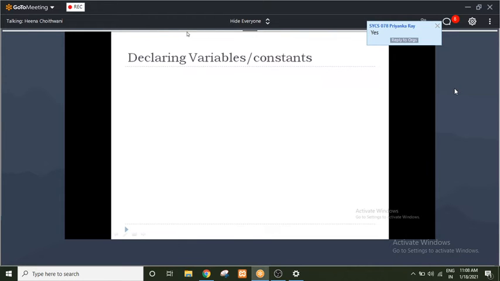Let's proceed with declaring variables and constants. What do you mean by a declaration? Whatever you are going to use in your program, you have to declare somewhere. Before declaring, you cannot use those variables in the program. Declaration means nothing but giving the variable a data type. What kind of data your variable is going to store, that we are declaring before using those variables. So such statements are called declarations.